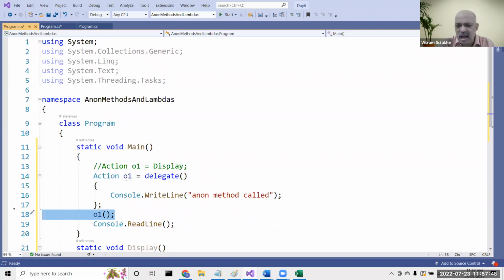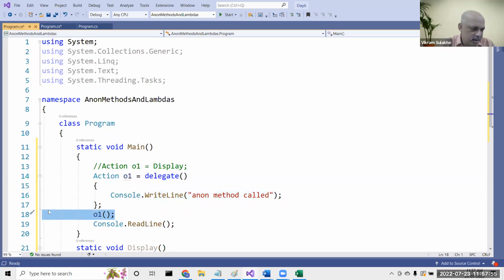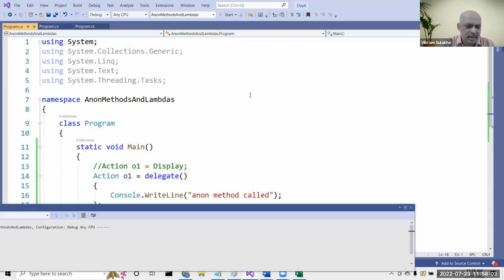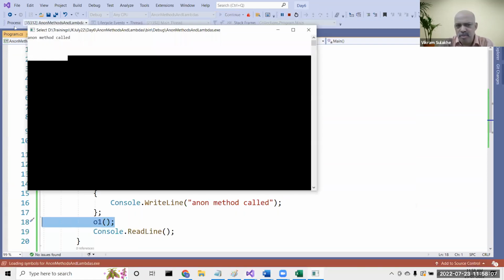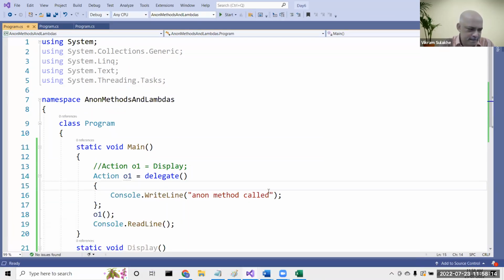If I run this code, what will happen now? When I call O1, O1 is pointing to the anonymous method. What will it call out here on O1? Sir, it will print the line number 16. Anonymous method called. Yeah. So whatever code you have given in there, that will be the code that will be called. Questions, if any?